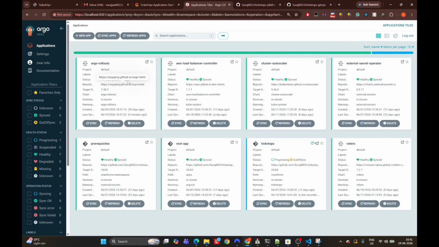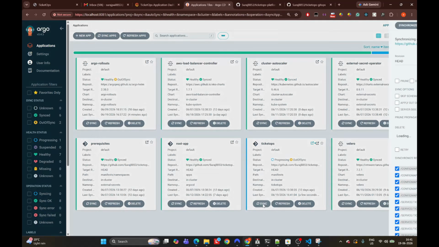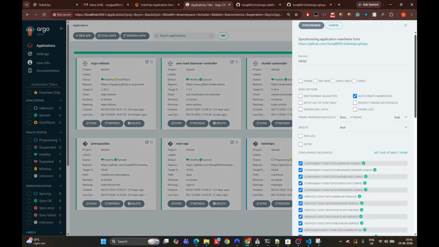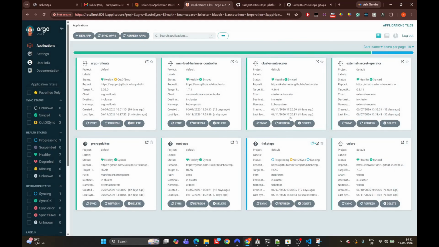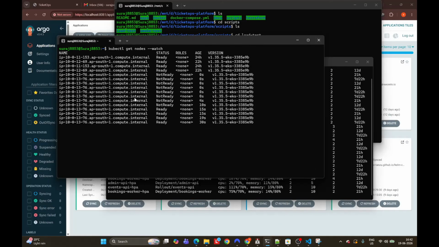But this is like a problem with Argo Helm. This is nothing you have to do from my side. Let me sync again. See, cluster autoscaler also worked. It also scaled up. See this thing. So now there are a total of four nodes. Previously it was three nodes. So see, cluster autoscaler is also coming into action.